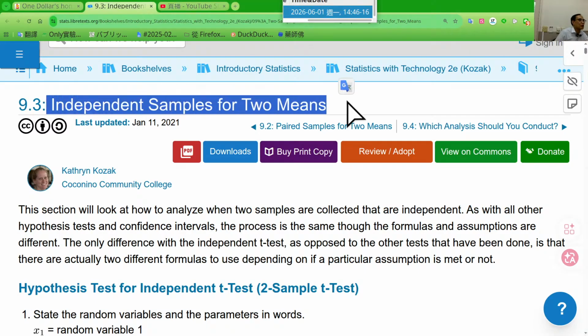Independent sample for two means. What does it mean? In our oral language, we call it testing two samples of means. Are they the same? Sure, in professional language, we will not say they are the same. We will say, after our analysis, there is no significant difference between the two groups. But in our language, we call it they are the same.